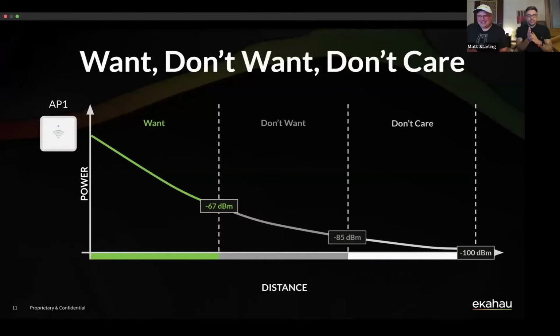So then let's break it down. Why do we want our primary coverage to be within this -67 dBm threshold? If we have a client device that's within this green zone of signal strength, typically this means that your client device is going to have a good signal strength, good data rates, and be able to do the application over the wireless network that they were looking to do, whether that be a voice call, a video call, or sending their traffic. They're probably going to have a good experience on the Wi-Fi.